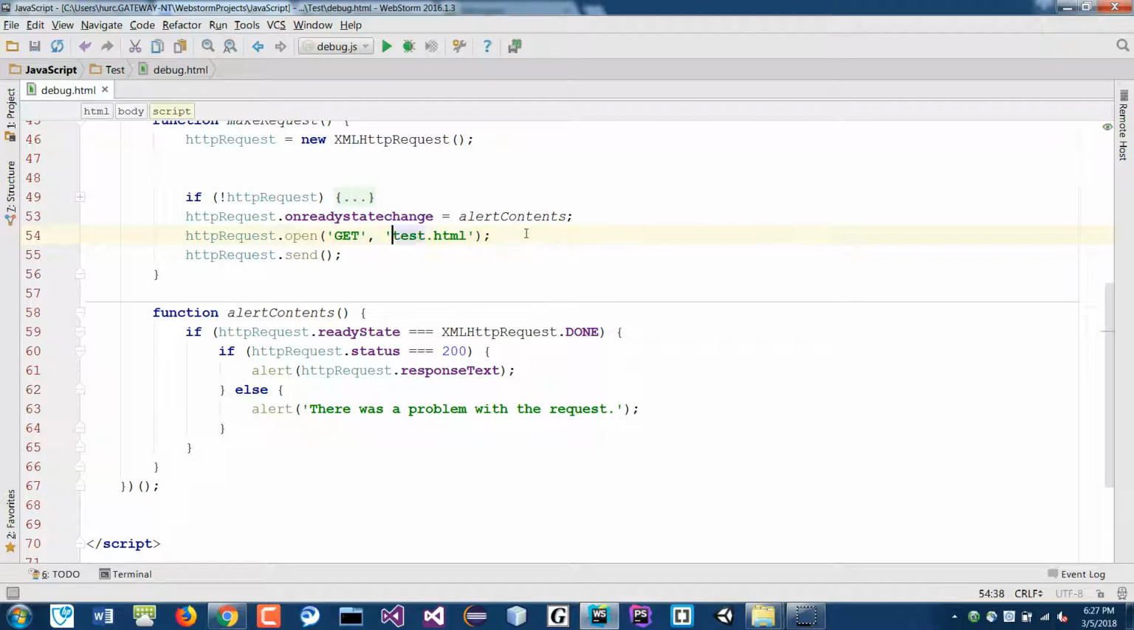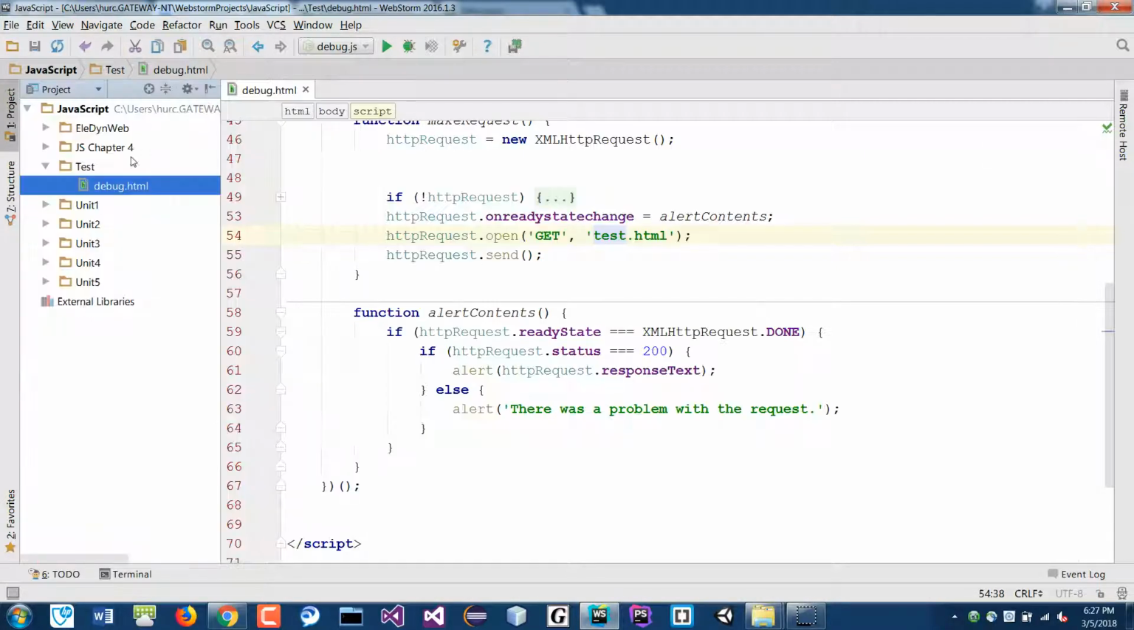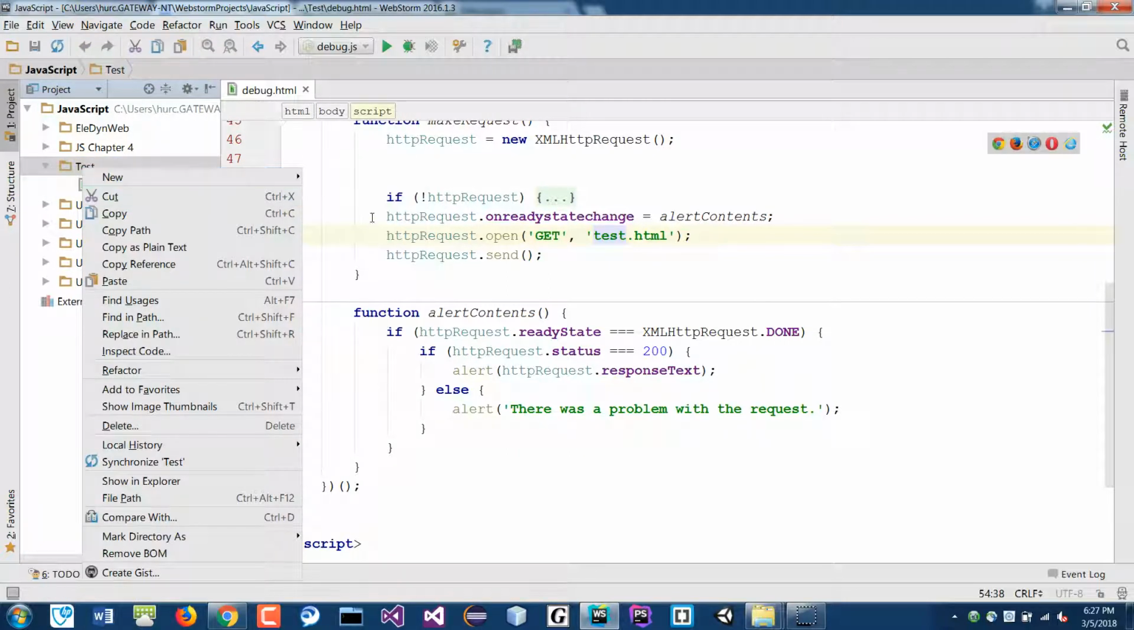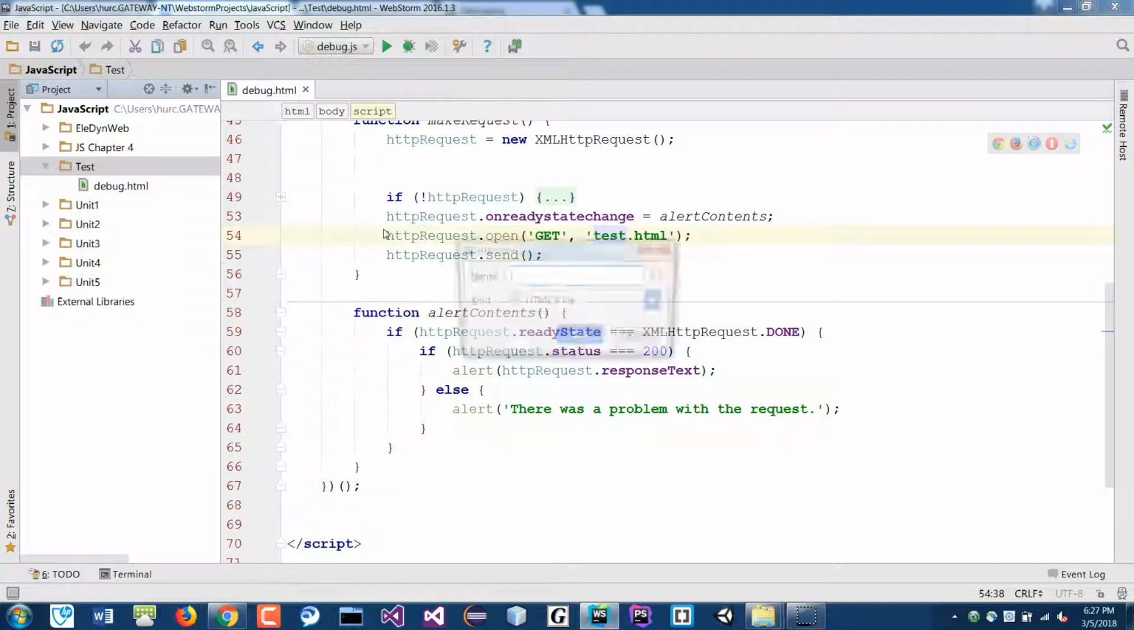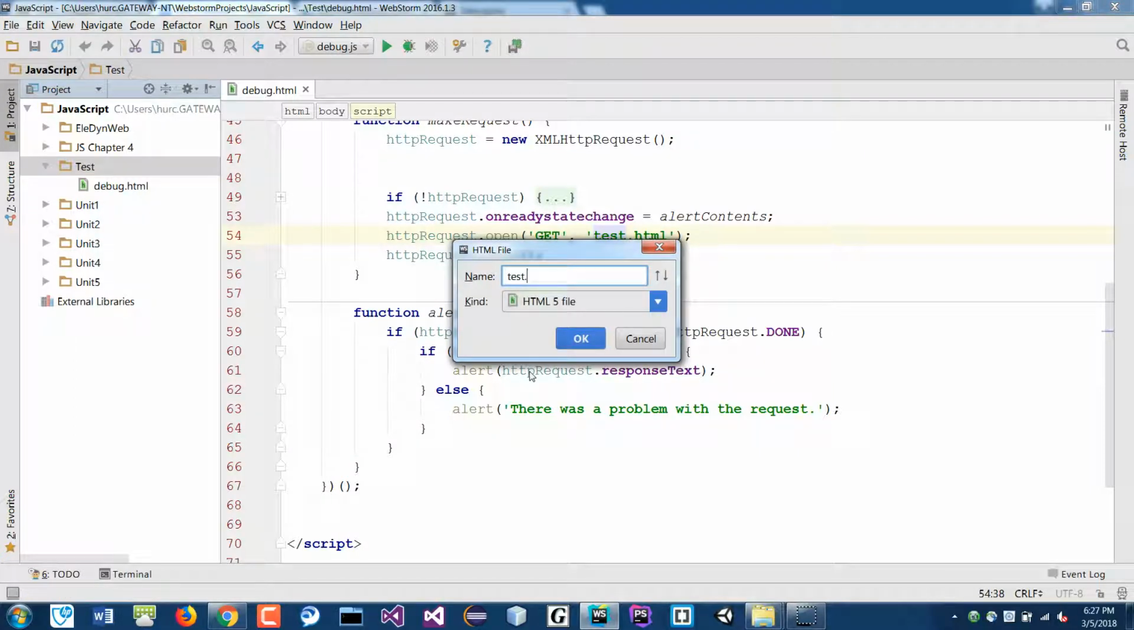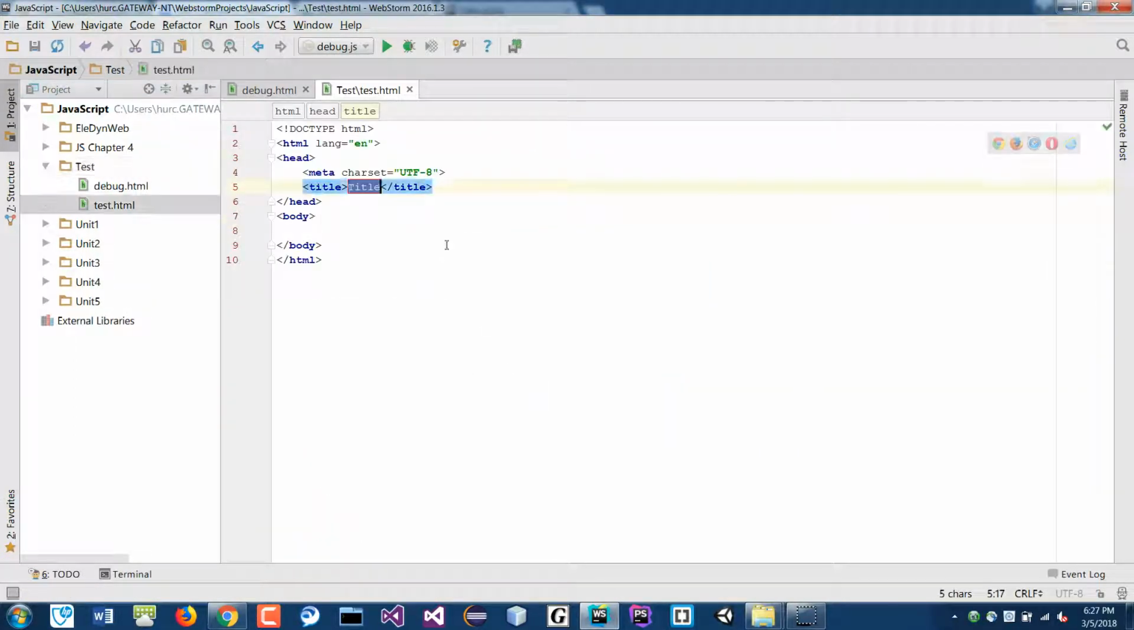So now let's just say I create this file called test in here, in the same location, a new HTML file. It could be HTML, it could be just text, it's fine, but we call it test.html since we named it that way. And we'll just put test here. Okay.